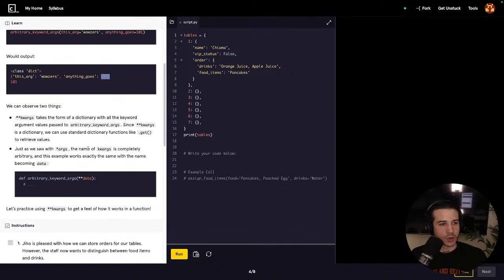We can observe 2 things. Double asterisk keyword args takes the form of a dictionary with all the keyword argument values passed to arbitrary keyword args. Since double asterisk keyword args is a dictionary, we can use standard dictionary functions like .get to retrieve values. Just as we saw with asterisk args, the name of keyword args is completely arbitrary, and this example works exactly the same with the name becoming data: def arbitrary keyword args, double asterisk data.